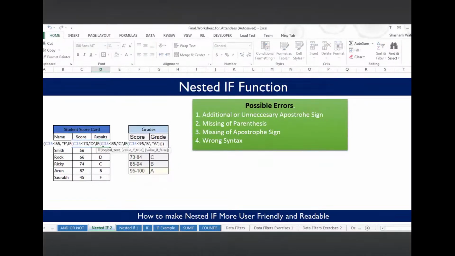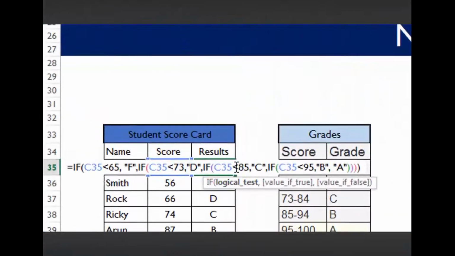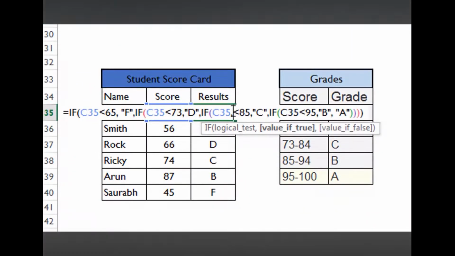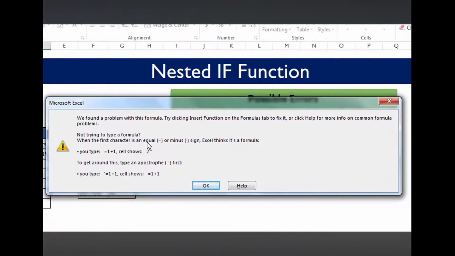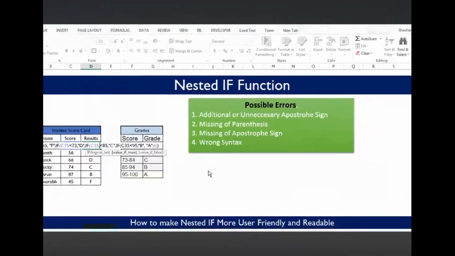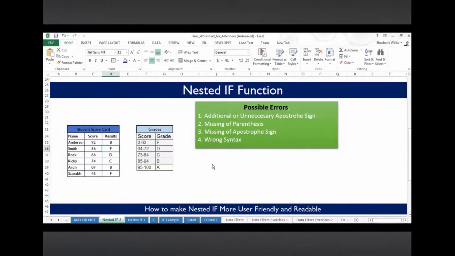Like you can see that we have this nested if function here. This is all good, it's working fine. Now if I add an additional apostrophe sign here, you can see that I have inserted a comma here, and press enter, you will get this error. That we have found this problem. To track again, insert function on the formula tab to fix it. Or you can remove the apostrophe sign. Press OK, backspace, press enter. Now you can see it's working fine.